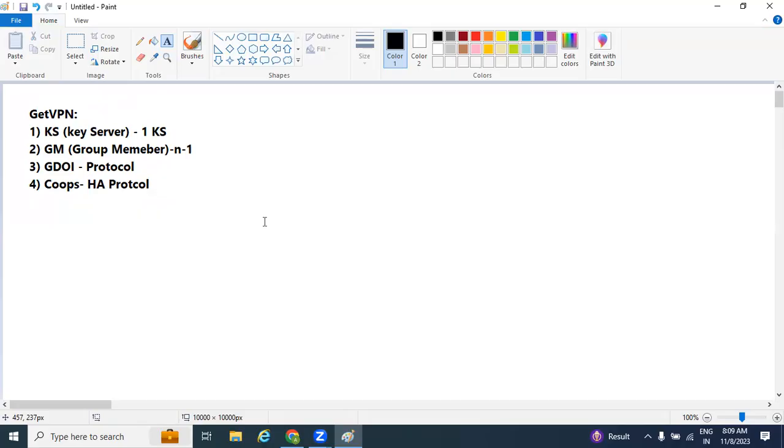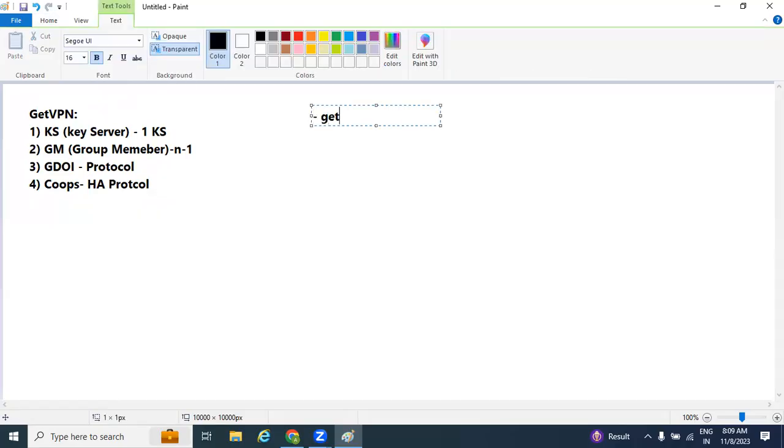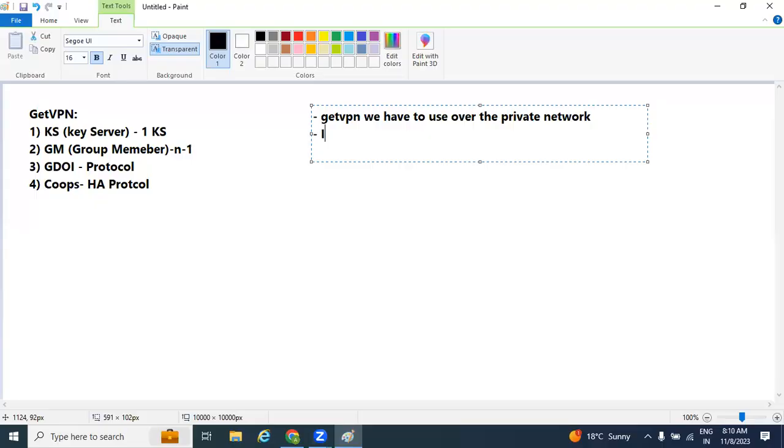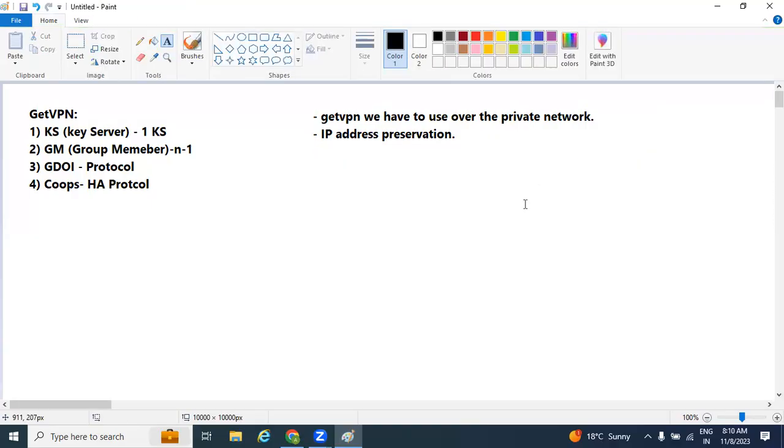Yesterday we already discussed that we have to use GETVPN over the private network. Along with that, it provides us one important thing, which is IP address preservation. The second point we haven't discussed, so we will discuss that. But before that, let me start with how exactly it works.